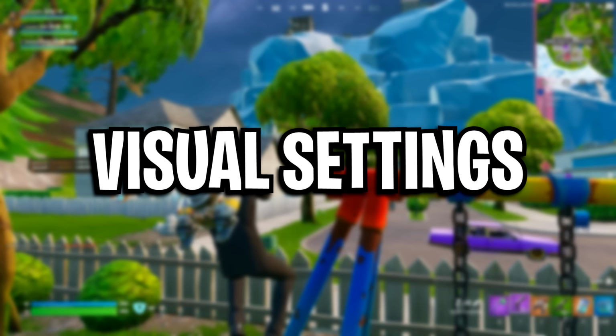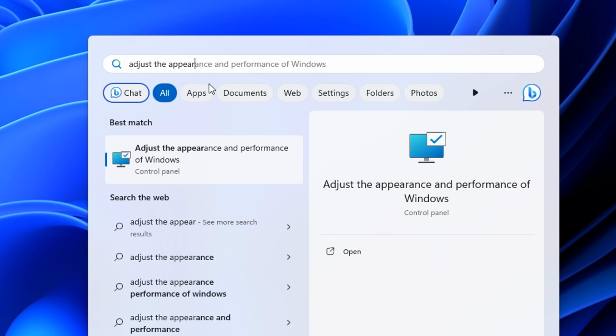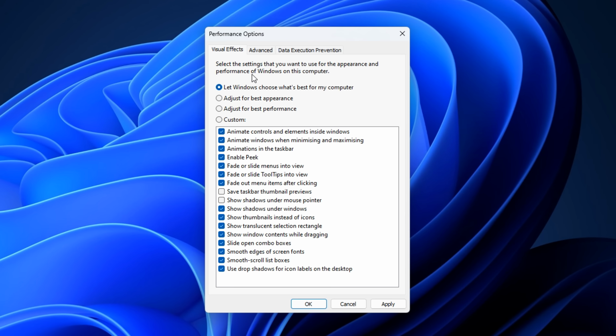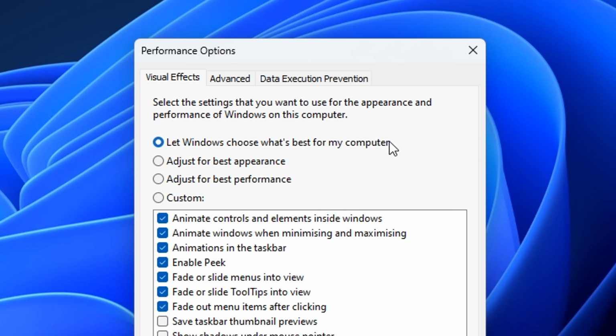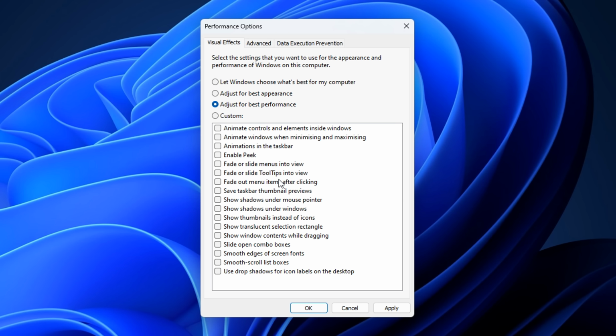Next, visual settings. Inside the start bar, type in adjust the appearance, and this setting right here should appear. Inside visual effects, you'll notice by default it lets Windows choose what's best for my computer, but we don't want to use that one. Instead, you want to adjust it for best performance, and you'll notice that it actually unchecks all of these settings. However, some of them are essential. There's actually 5 in total.